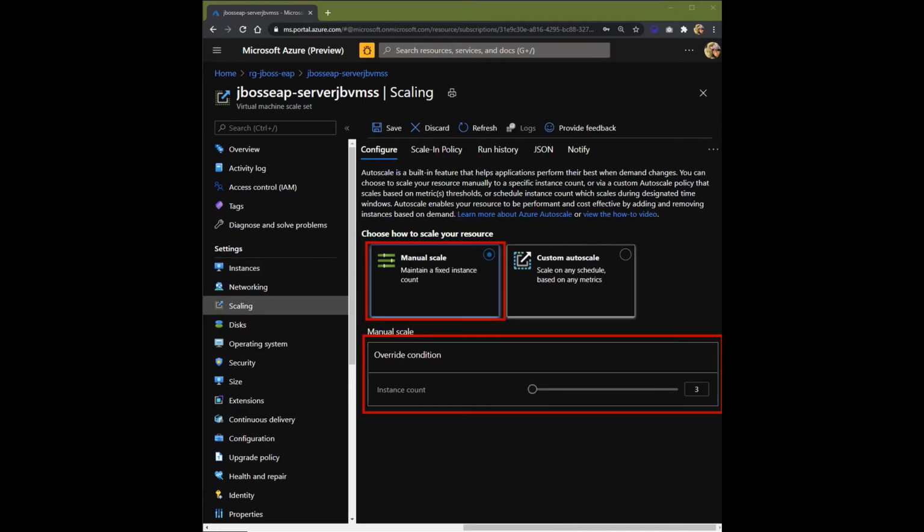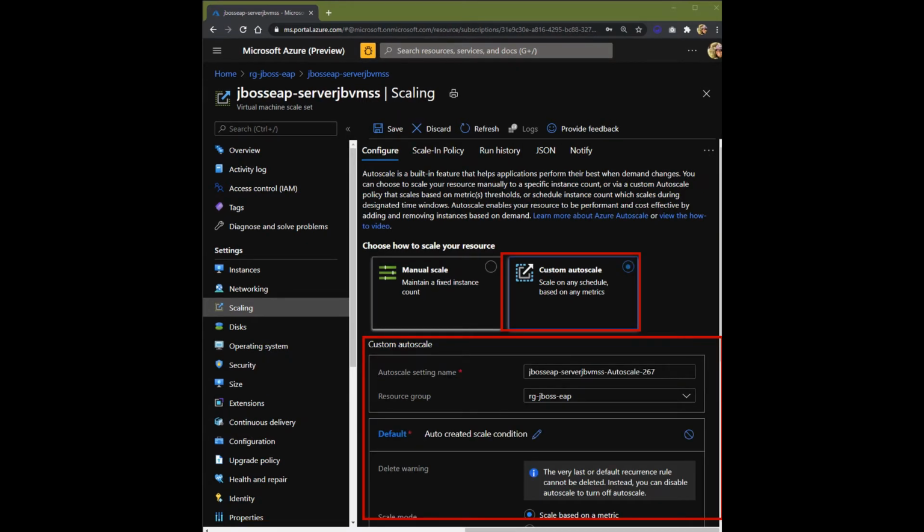Here's the best part about VMSS. You can scale up to 1,000 VMs by doing a manual scale or a custom autoscale. For manual scaling, you can set your digit or you can grab the sliding scale to scale up or down your scale set. If you want to do custom autoscale, this is how you would select that. This will allow you to set scale-based metrics. You can also set your default value, your min and your max value.